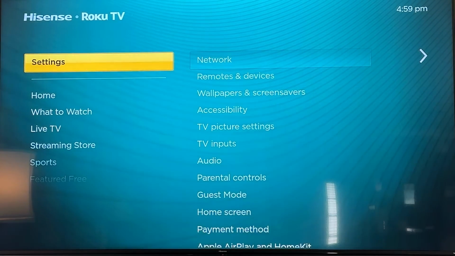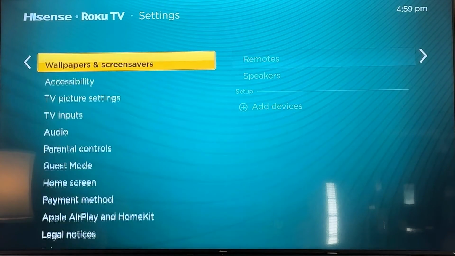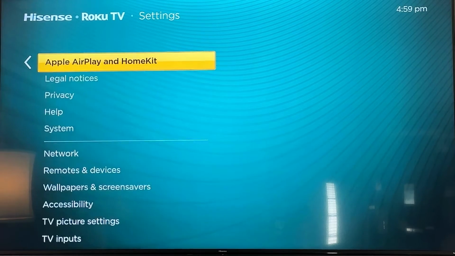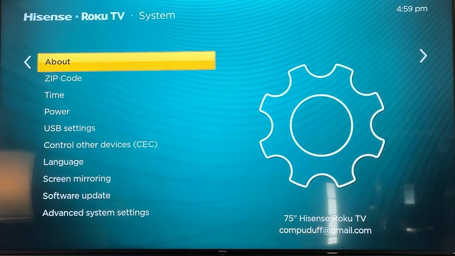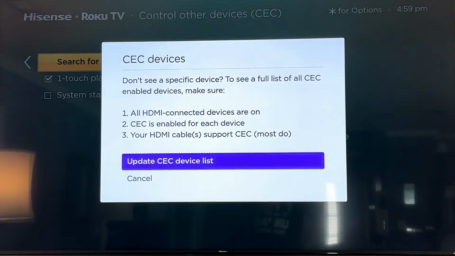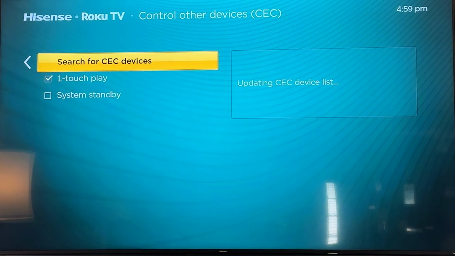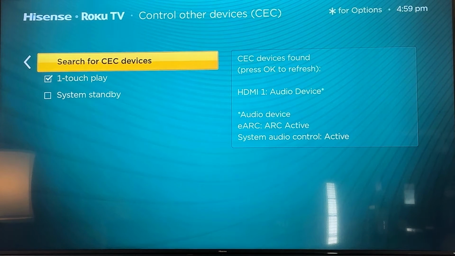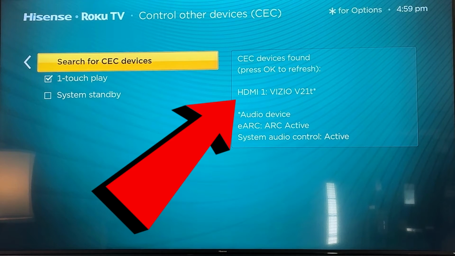Okay, and then we're going to come down here to System. And under System, you're going to have Control Other Devices CEC. This is what you're going to be looking for no matter what brand TV you have if you're using an ARC device. So we're going to go ahead and hit Search here. And as you can see, it has found my HDMI 1 Vizio V21T soundbar. ARC is active and everything is good.